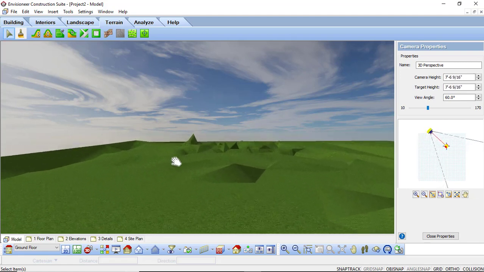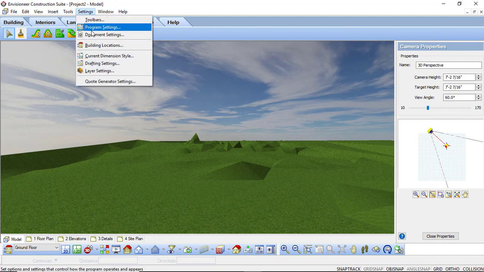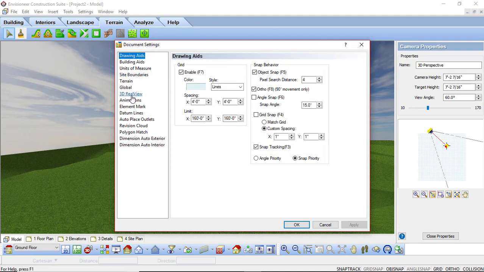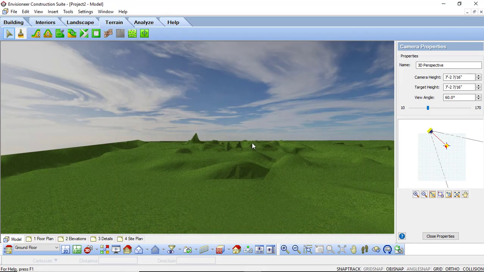Now this is going to look very coarse, and that's because when I inserted it, it's set to the coarse setting. But I can adjust that by going to Settings, Document Settings, and under Terrain, I have a tin smoothing option. As you can see, it's set to coarse. And I can move the slider here up and down, and then say Apply and OK, and it will smooth out that terrain for me. And I can make that as smooth as I want. And that's how you insert site data.